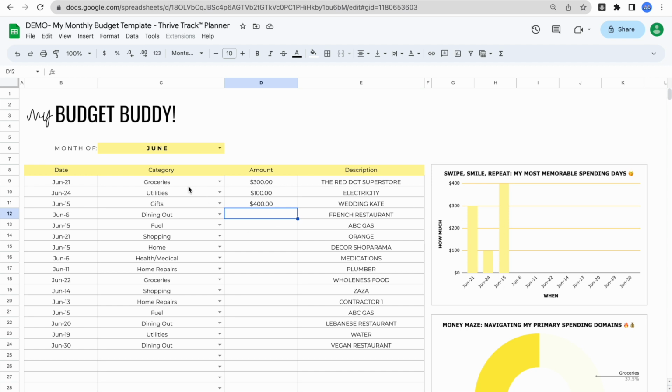Also note that if you record several transactions from the same category, let's say you go out to eat several times during the month, the amount here will take into account the sum of all expenses under that category.